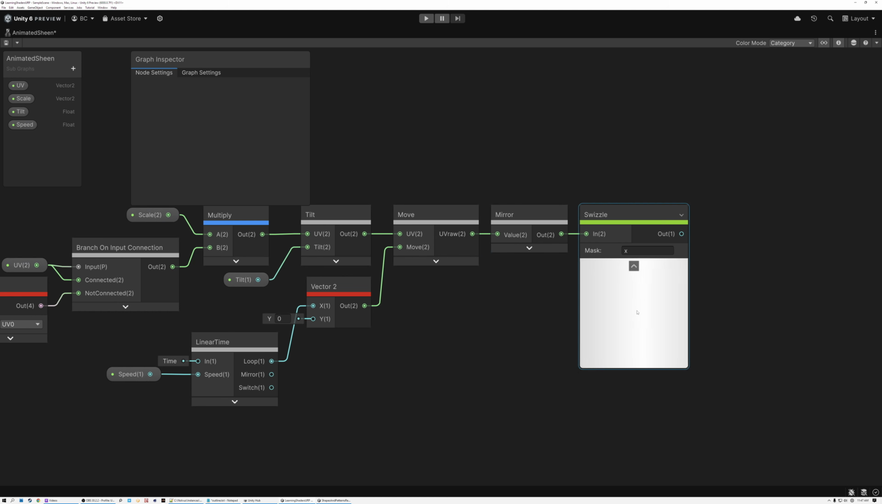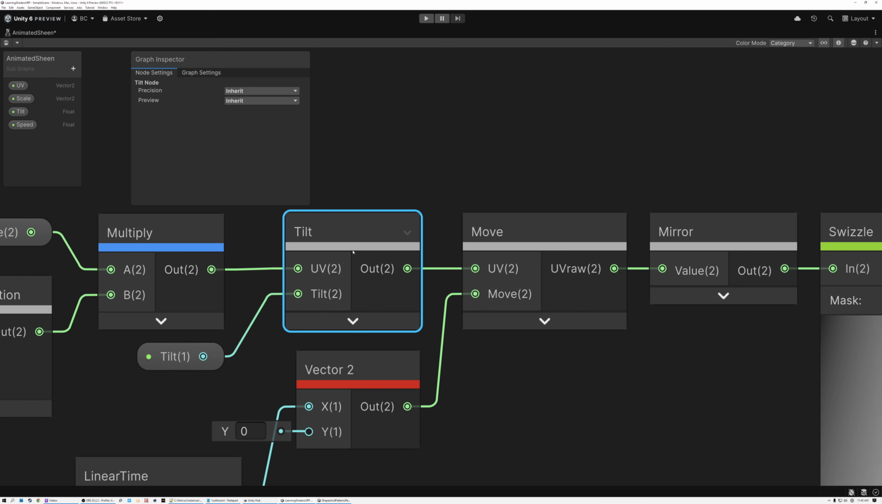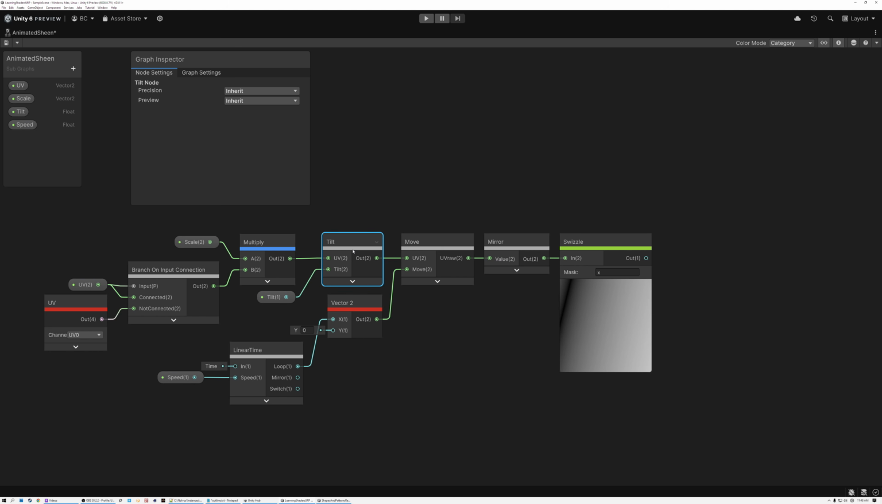And now one thing that you might notice is that right now there's no tilt being applied. So let's set a default value for this tilt and see what that does. So our tilt default value is going to be negative 0.25. And as soon as I set this, now you can see our animated Sheen is starting to scroll across, but it's been tilted. And that is what our tilt subgraph is doing.